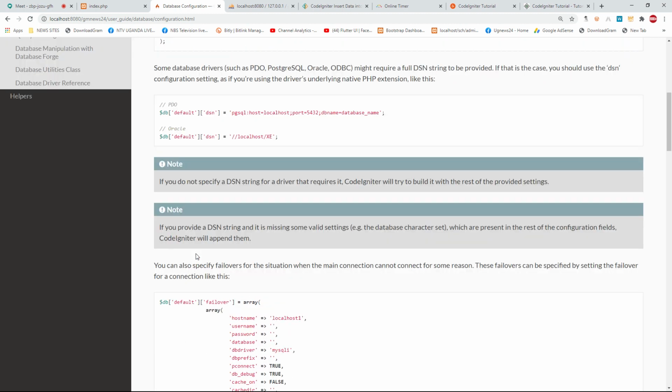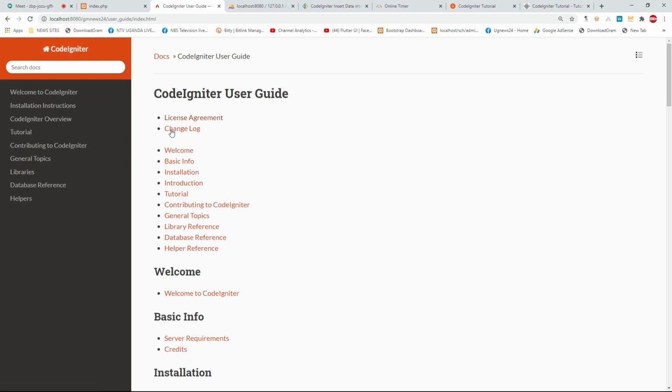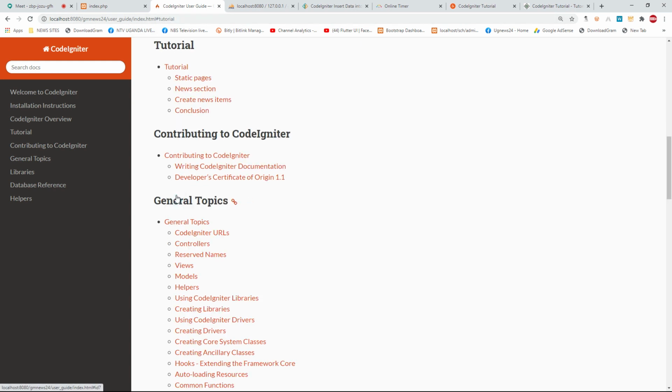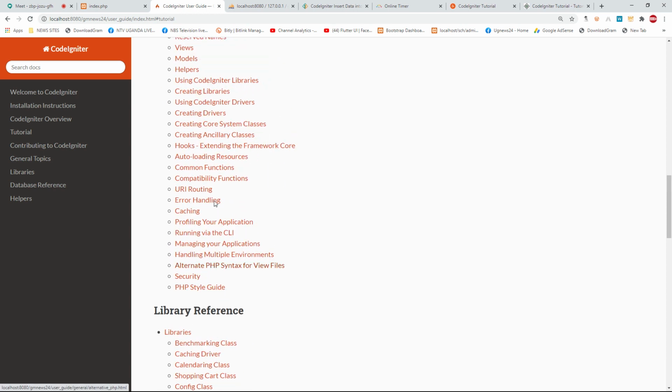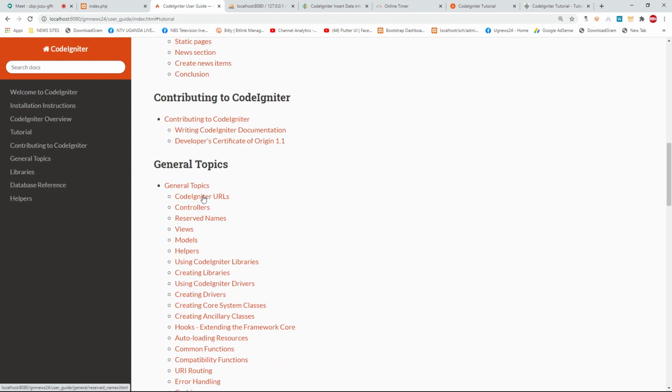Okay, and this user guide just comes within your project. When you download CodeIgniter, it comes with your project. Just put user underscore guide, then you'll be able to get the CodeIgniter tutorial. Okay, here they have a tutorial that shows step by step how you can implement CodeIgniter things.